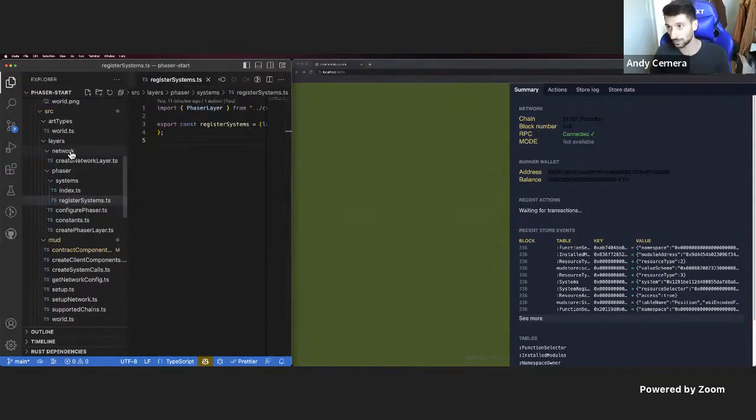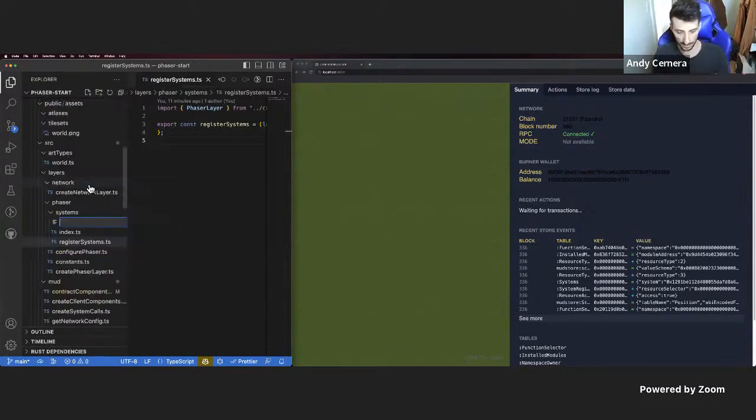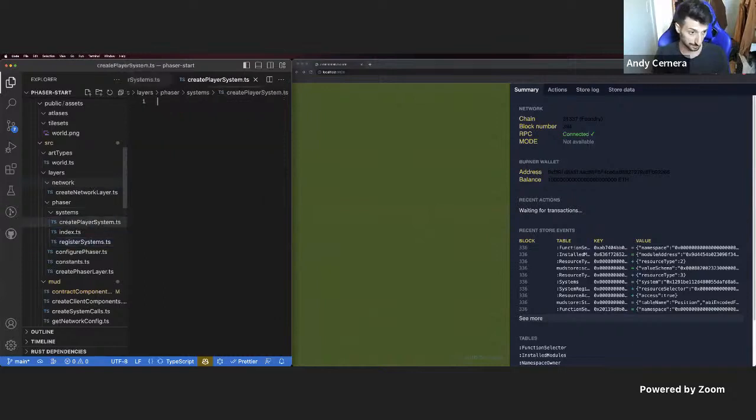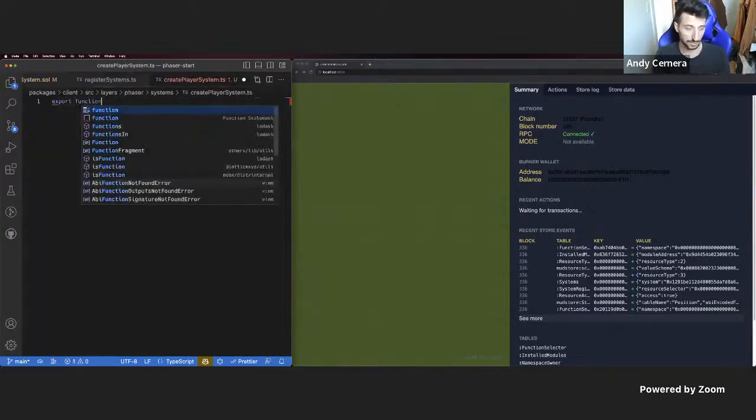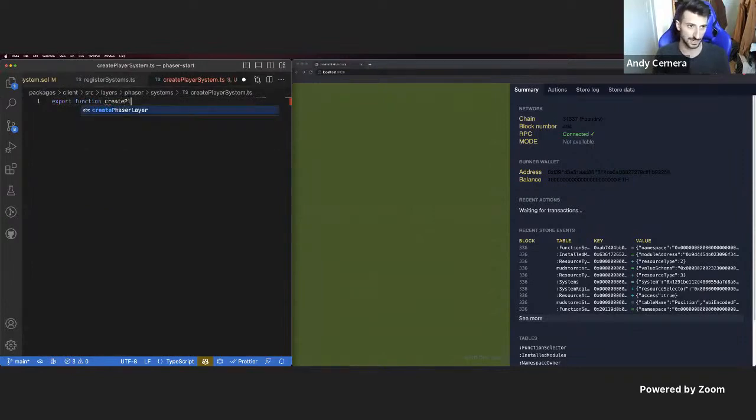There are two layers to the client: the network layer and the Phaser layer. The network layer is anything to do with transactions, communicating with the contract. Phaser is everything that stays local. We have register systems here. Let's create a new system. Create player system. Now, there's no specific naming convention you need to use here. I just generally do this.